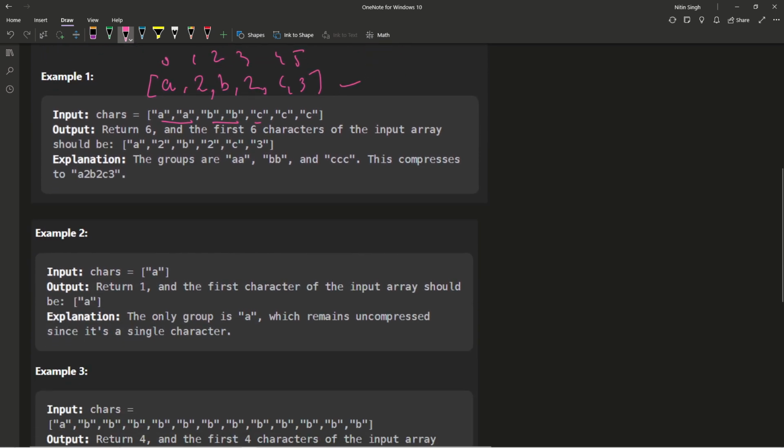Now guys, in the second example, we have chars with only a single character, a. You have already seen that if any character comes only 1 time consecutively, we are going to append only the character. So we are going to append a, and here this resultant array has only length one.